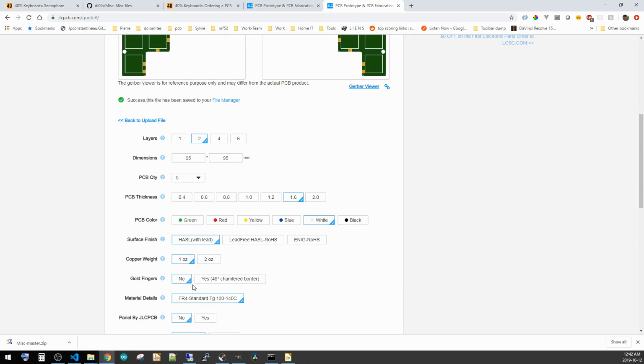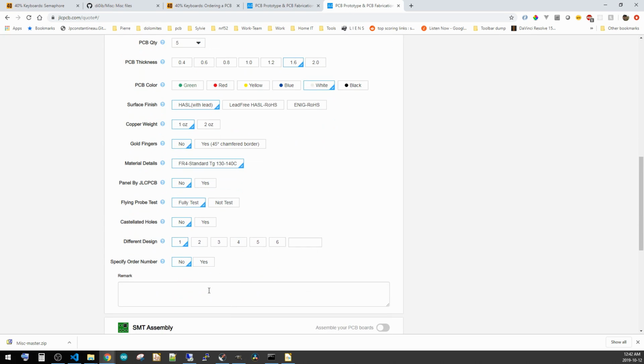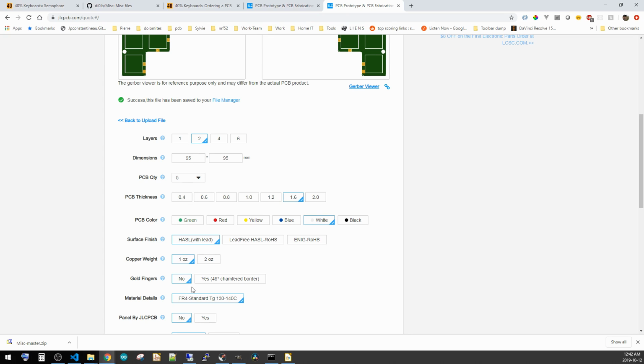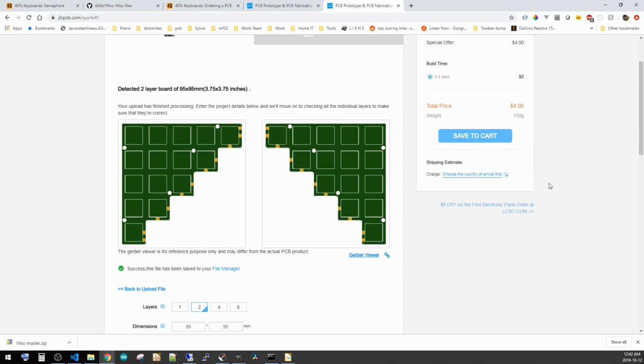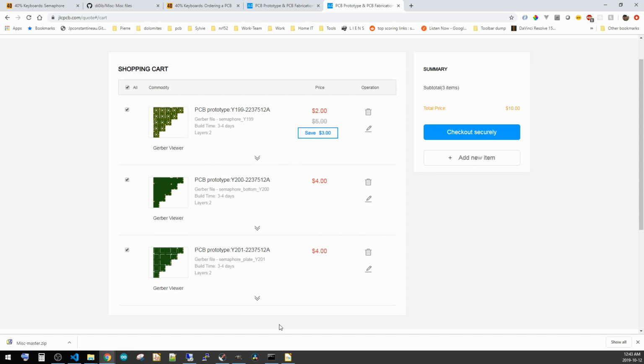Now, are there any other options? I don't need to panel. I don't need different designs or order numbers or anything. So it's actually pretty simple. 5 boards at 1.6, white, and everything else is default. So I'm going to save this one again. If I go to my cart, I can see that for $10, I can get the top and bottom plate for a split keyboard.